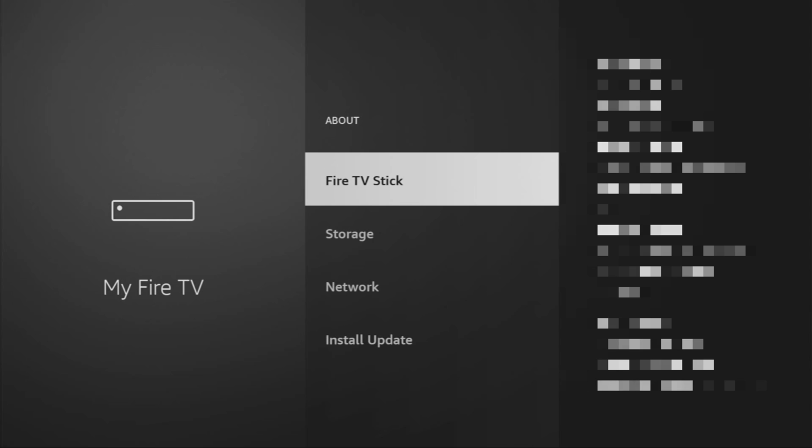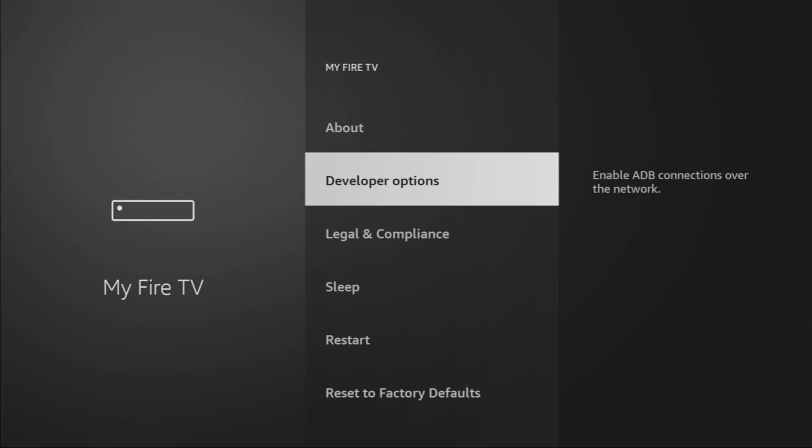Just go to About, select Fire TV Stick, and now you have to click on the middle button on your remote 7 times. And do it fast, so let's do it. As you can see, now at the bottom it says no need, you are already a developer. That's in my case. In your case, it's going to say that you have become a developer now. And if you go back a bit, you will finally see developer options, which have appeared right here.